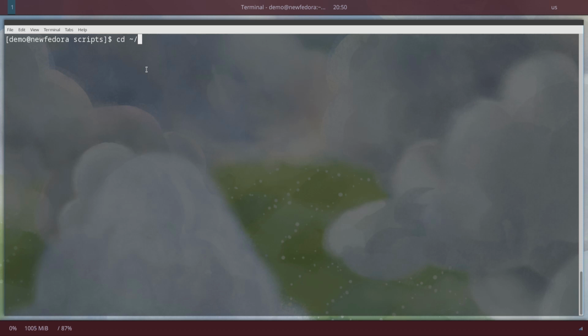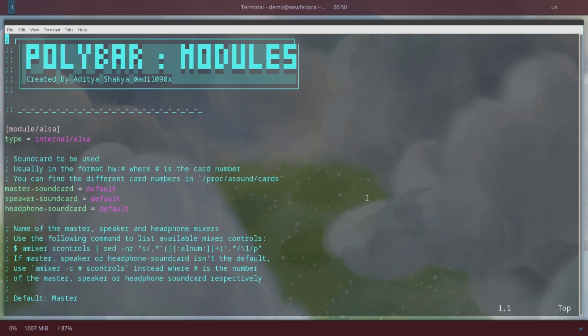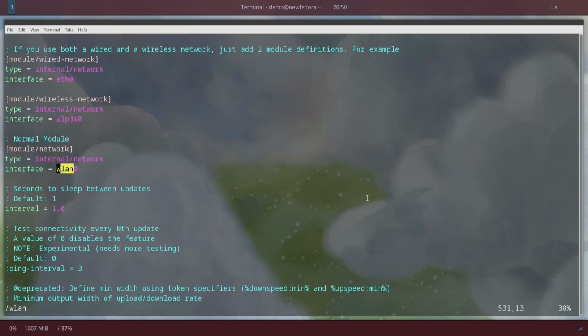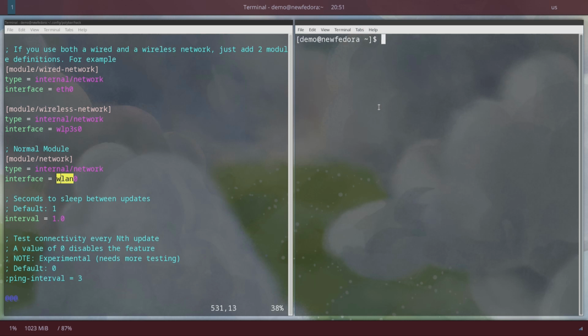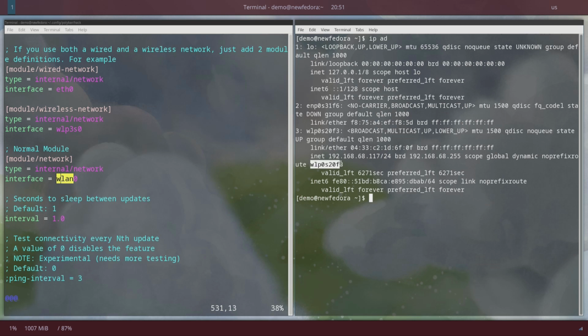And for that I need to go into that theme directory, config, Polybar, hack. So you have a couple of files in here, and I think in modules, and let's search for wlan. There you go. So you have the internal network here. This is wireless network is already here. So let's check what our wireless network card actually is. IP add. And this is the one. I think this is the one, right?